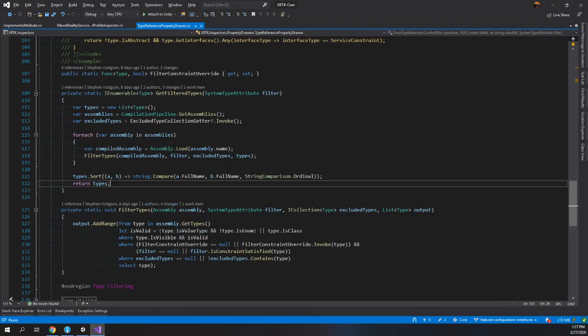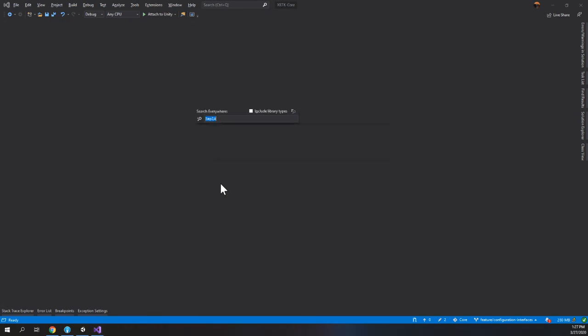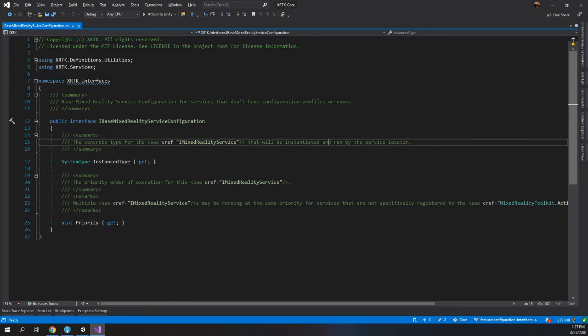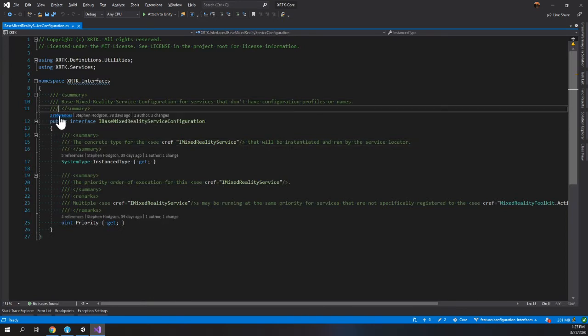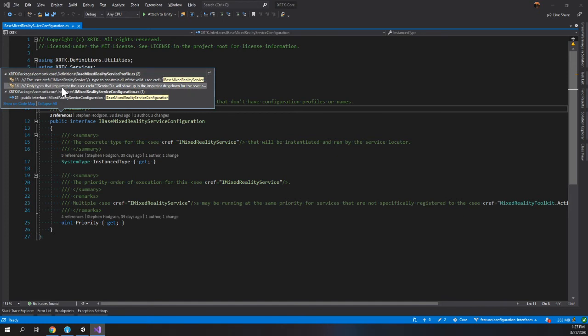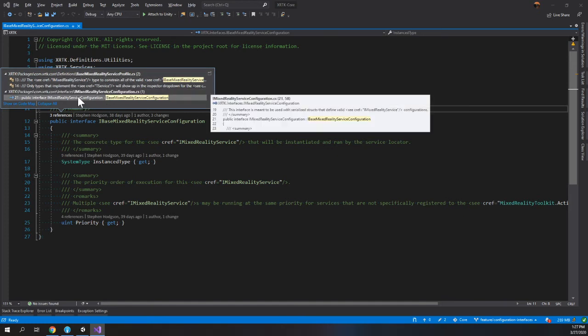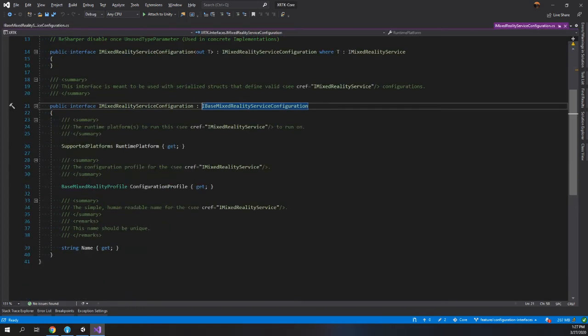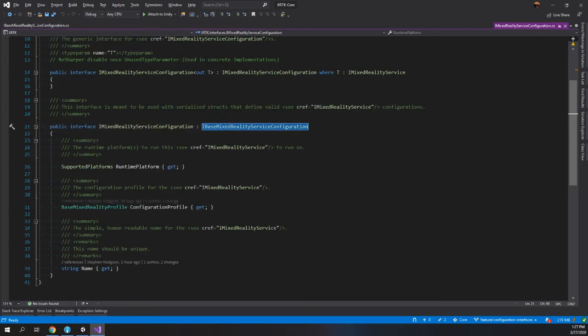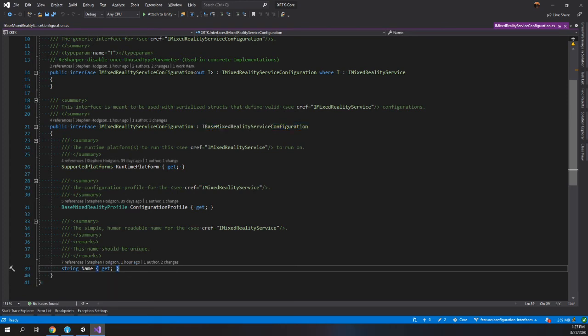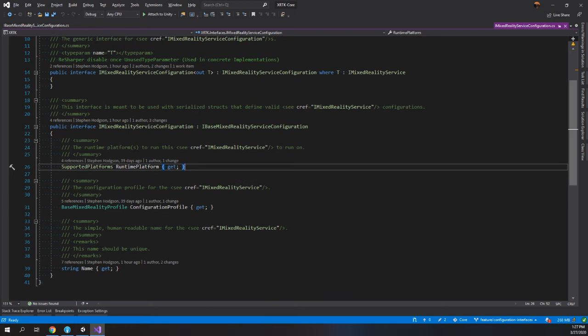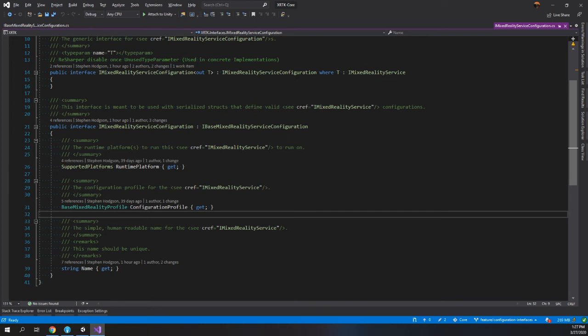I believe that all services should have a name. So let's take a look at this. I think this is something that I thought about. Let's look at where we're using this. It's mainly in our base mixed reality service profile. And then we also implement this from, well, we also have the runtime platform. I believe they would all have runtime platforms as well. Configuration profiles are optional. All right, where else are we using this?